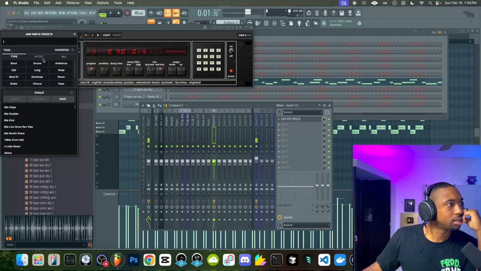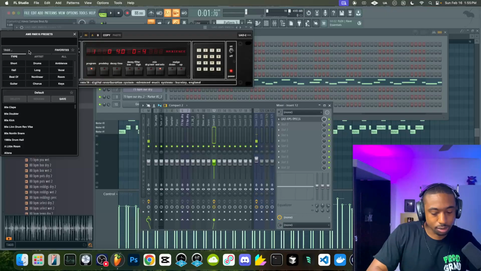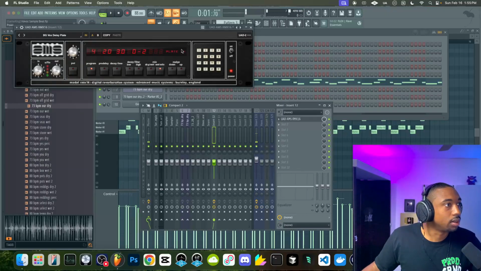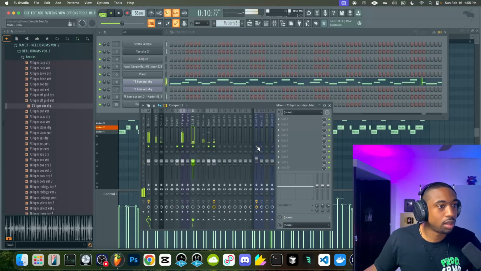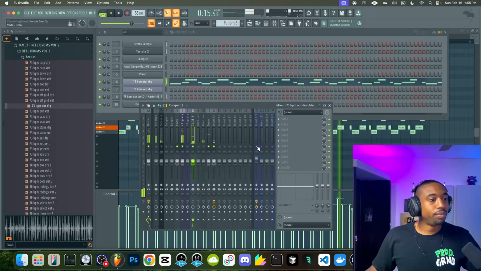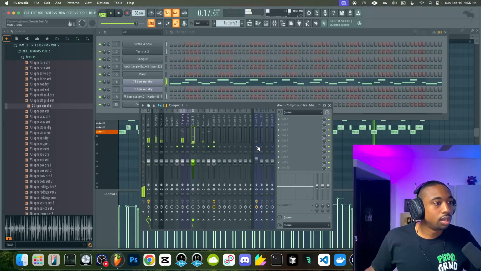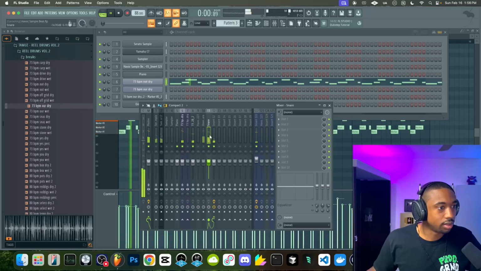Does this have plates on here? Let me just type in plate, see if it pops up. Okay, it just pulled up a preset. Okay, so we're gonna go to our snare and left click to send it to the reverb. So now it has its own reverb. Okay, so now the snare feels like it's in its own place.